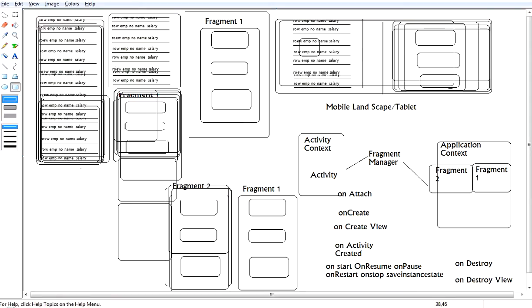Here I can give it dynamically. Initially I want to have a list view, and only when it is clicked do I want to place the fragment. So when it is clicked, dynamically while the app is running, I can take this fragment and place it here. So we can give it in a static manner, declaring it in a linear layout, or we can do it dynamically.